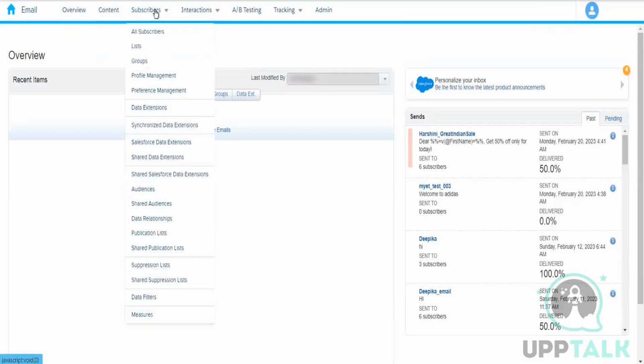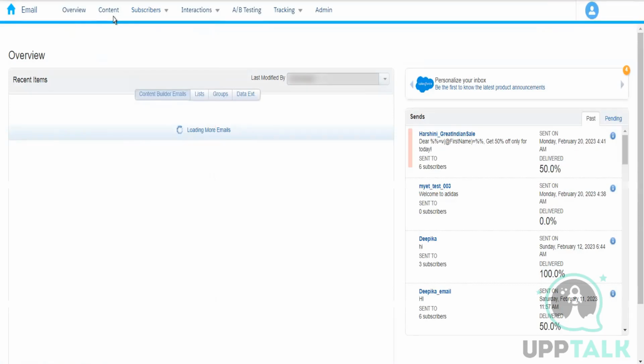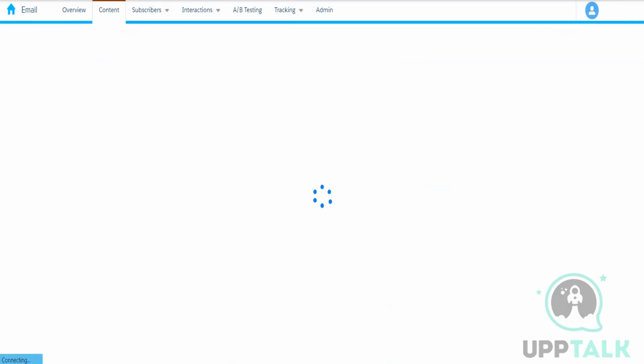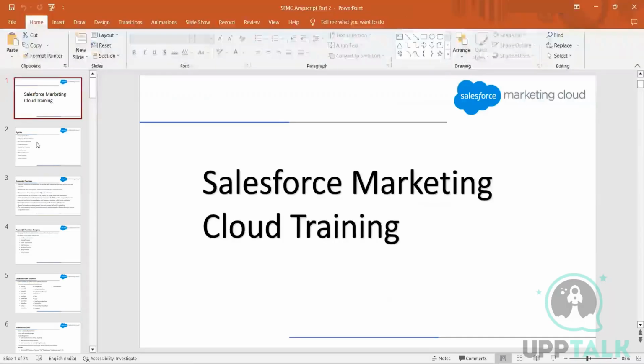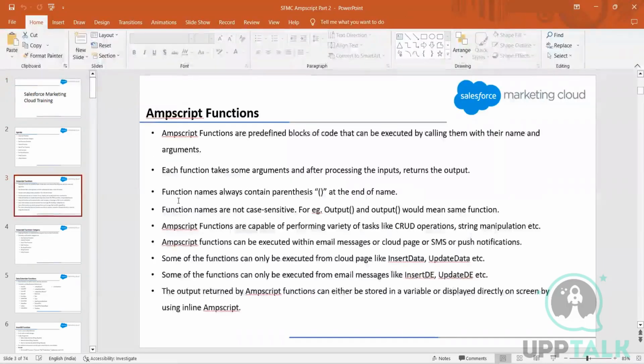Today's session we'll be talking about the Ampscript functions. Okay, so let's go to the email. So a function is basically a code snippet which is written in the backend. We just need to use that function.